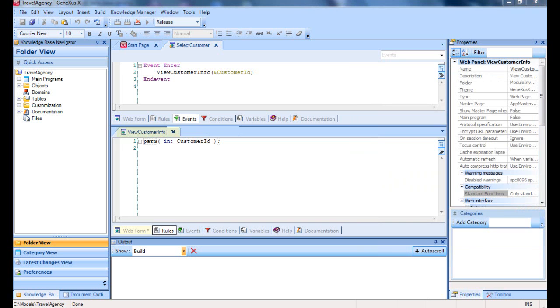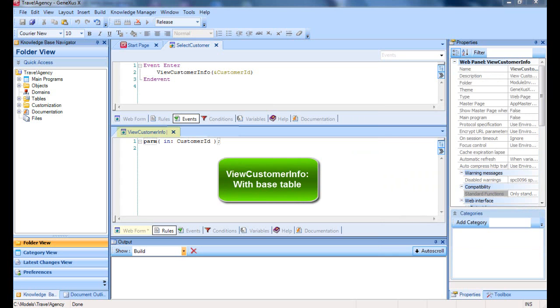We can see how then this view customer info web panel does have a base table, that is, a table of the database that is implied in the way we design or program this web panel.